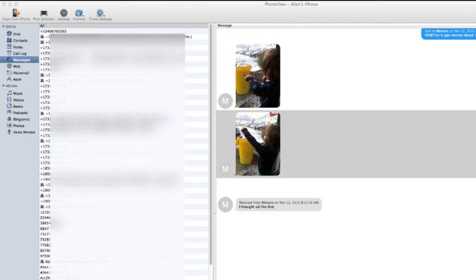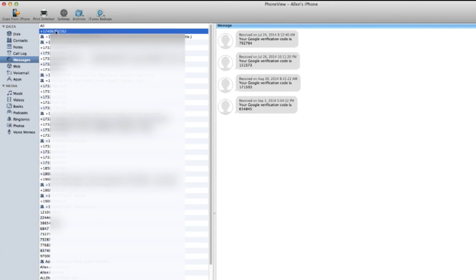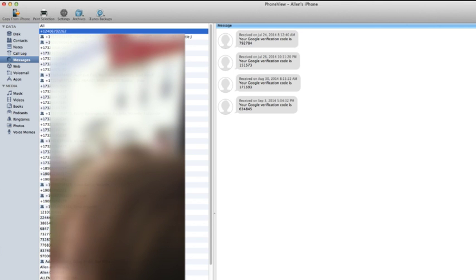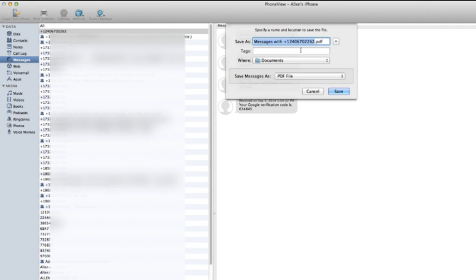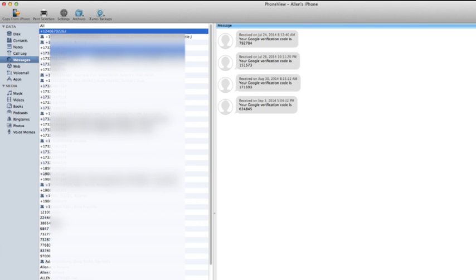You can also go ahead and click just one of these messages. This is obviously just a Google one, but if you want just one of these, I can take this and do Copy from iPhone. Because there are no images in it, it will just say a PDF file. So you'll be able to download all the messages as a PDF, and it will look just like this.